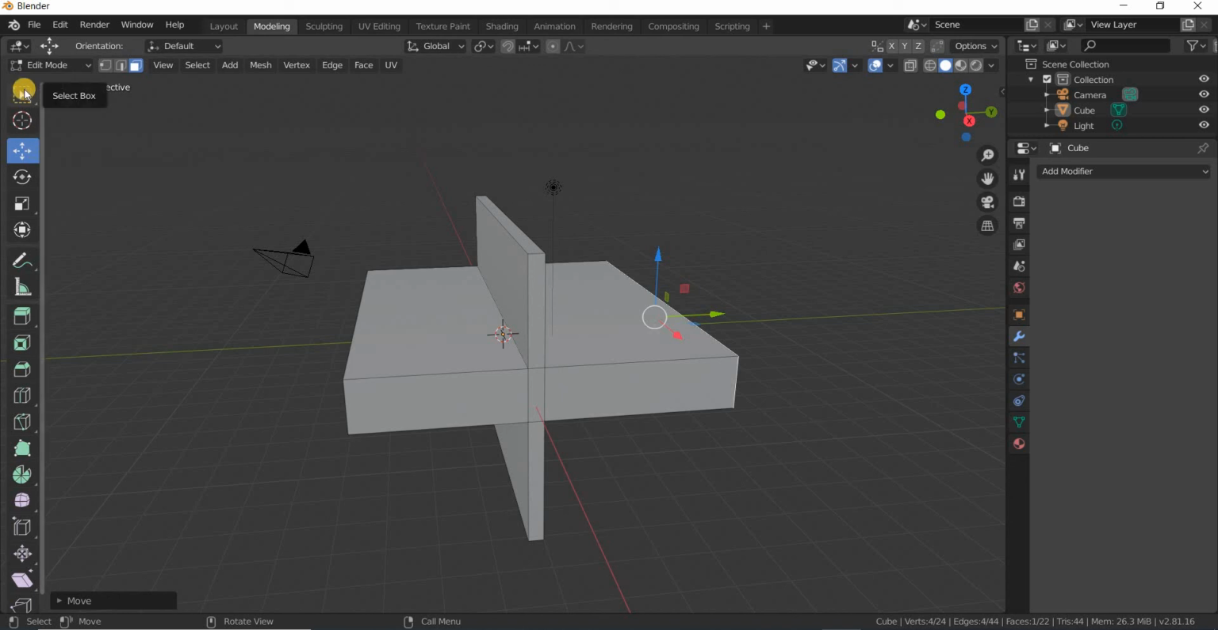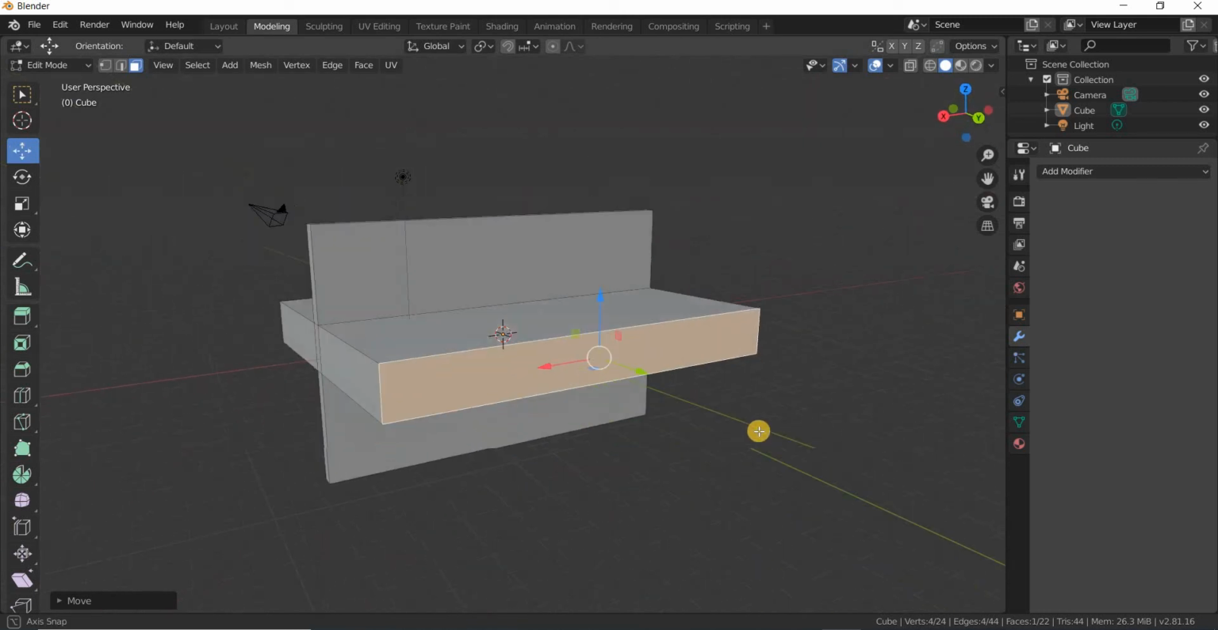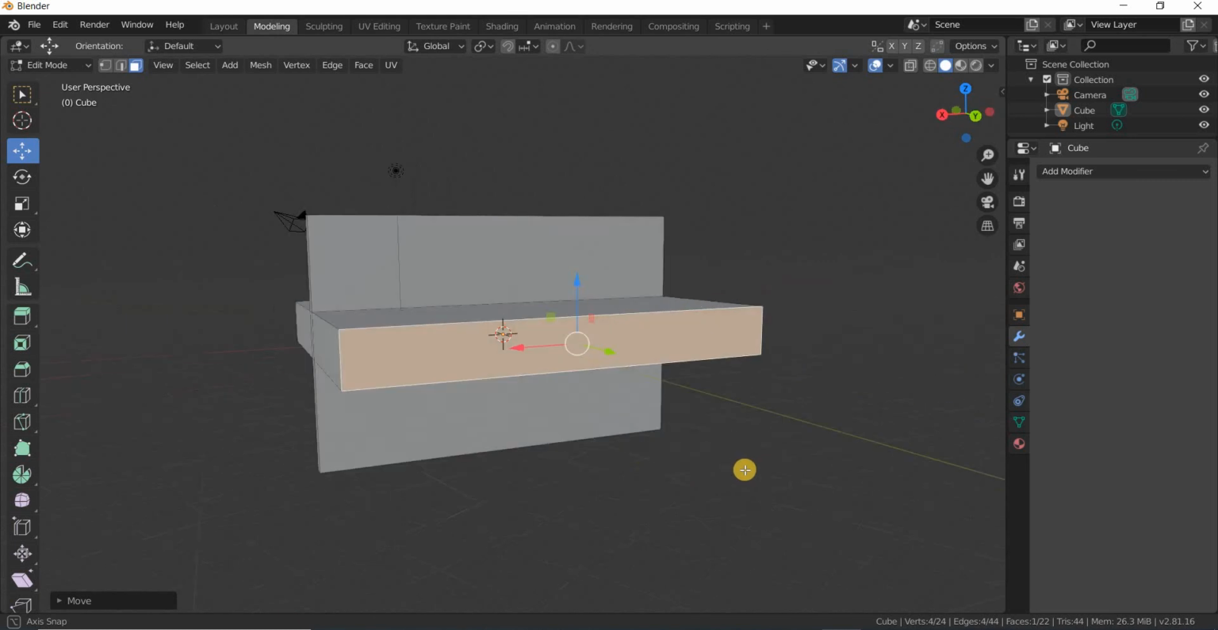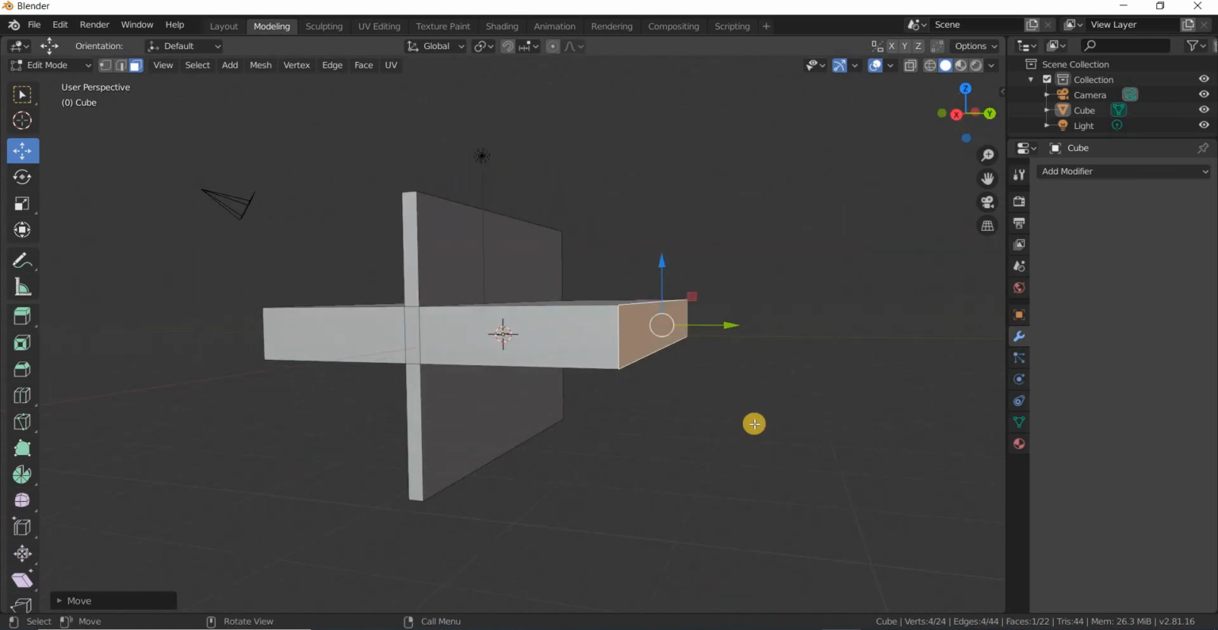So the tools we used are select box for selection, and we chose the face select option. Then we use this extrude region to extrude the selected face, and once you have extruded a little, for further editing, it is recommended that you use the move tool. That we did on both the sides, and we have the object here.